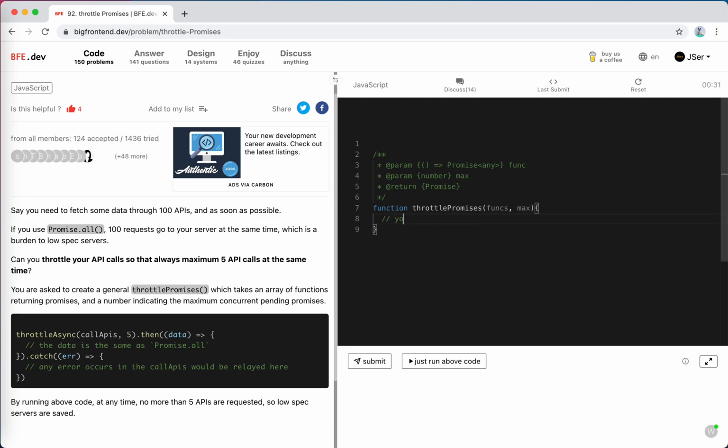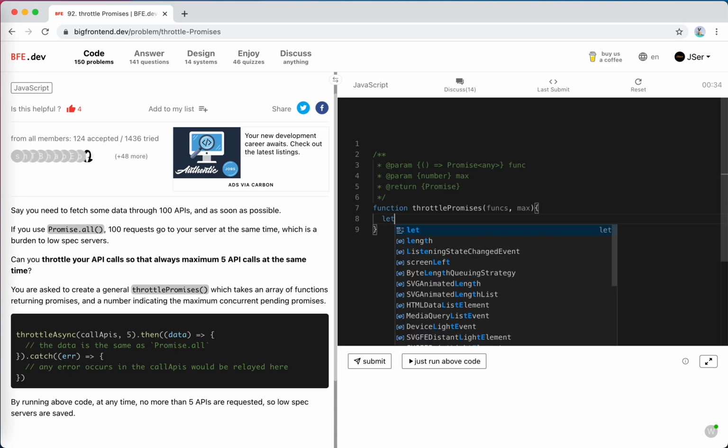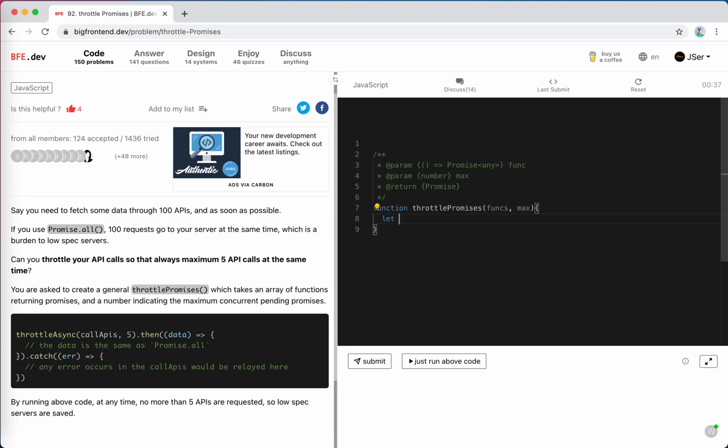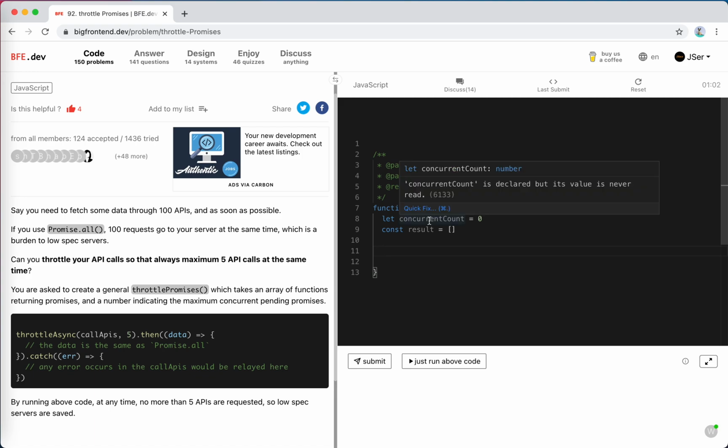I would say we use a concurrent count with default to 0 to hold the count, and we also need to keep track of the result, right? So we say the result is an empty array, and then we recursively call the APIs. We fetch one API and increment the concurrent count. If it is not reaching the maximum, we fetch another API, right? So we will do this recursively until we reach the maximum.